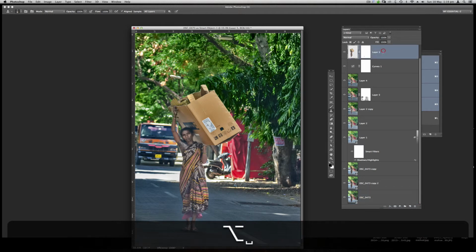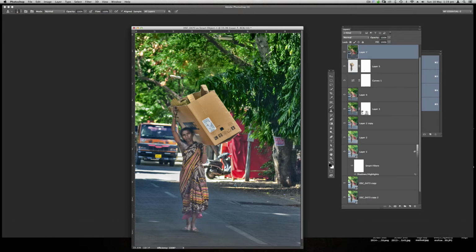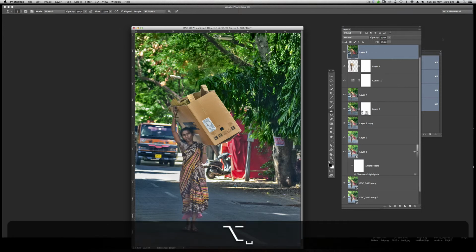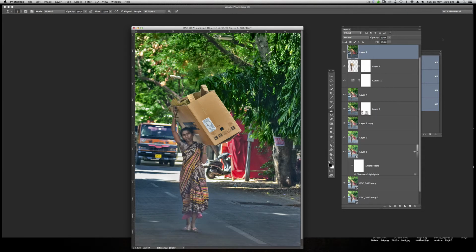Finally, what I would like to do is create another snapshot, and that will be it. Let me try. Yeah, this is it. She looks like she is under the tree now, so the highlight is not affecting as much as before.